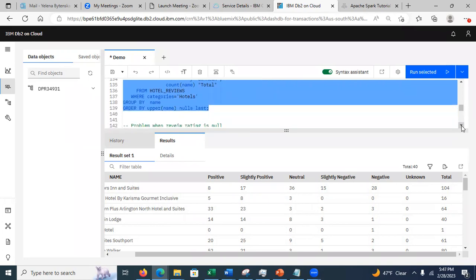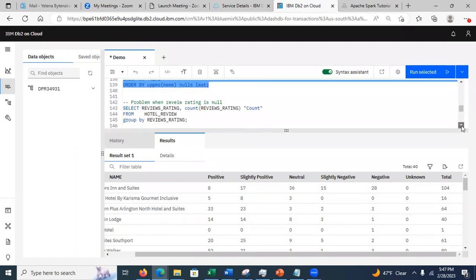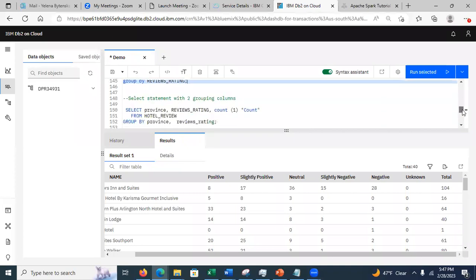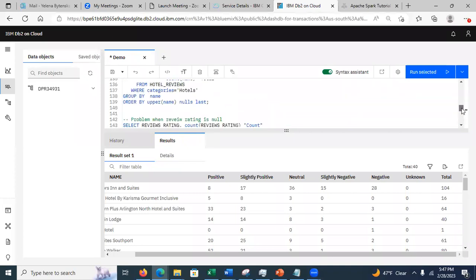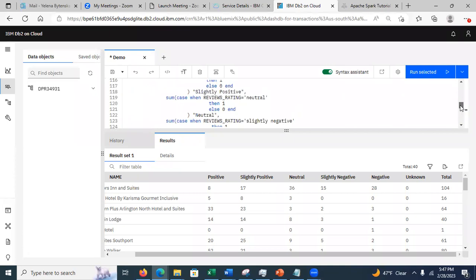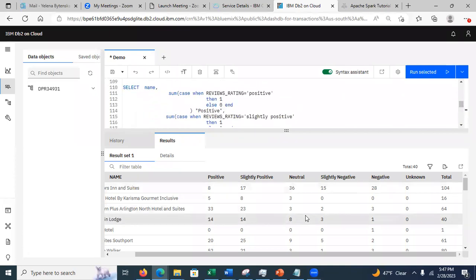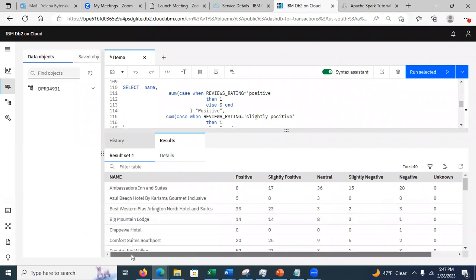But again, this is just showing the problem when review rating is null, see? If review rating is null, it's just going to return blank. So you have to do something to work around that. Another thing, you need to know how many rows there should be. One row per hotel. If you see two rows, something is wrong.